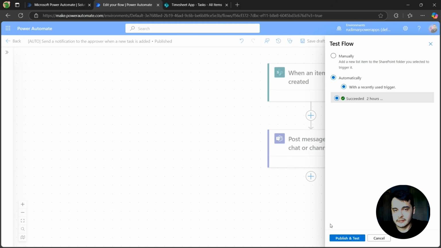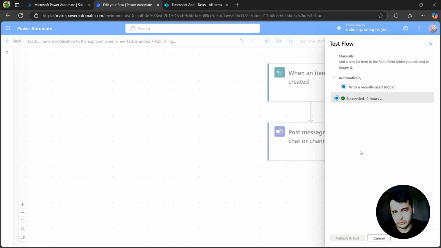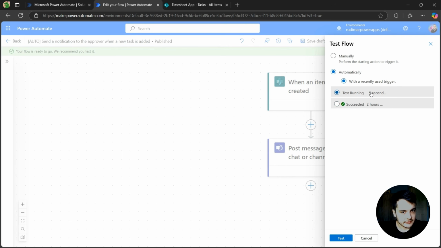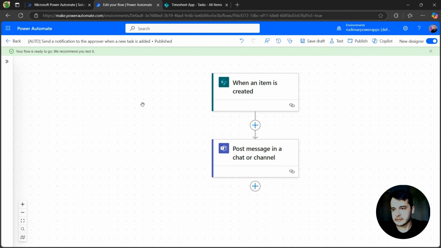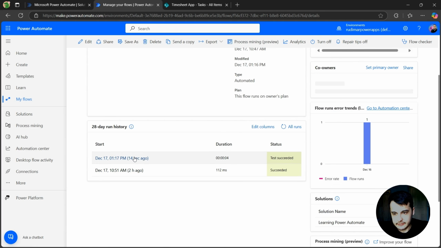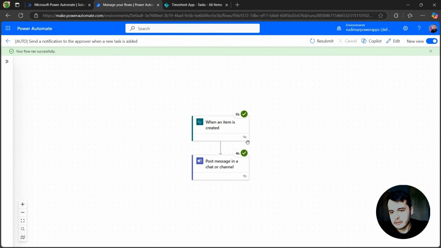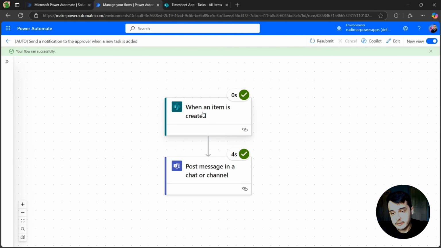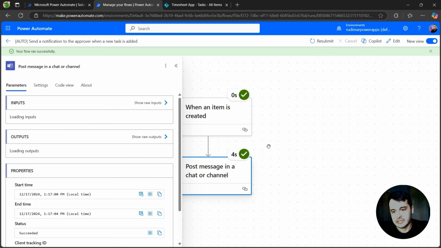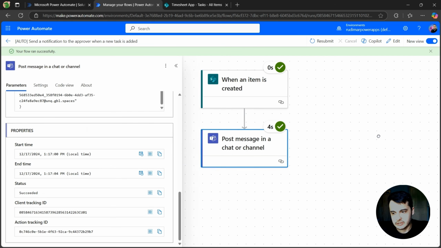Now with this one selected, let's click on Publish and Test. It's going to save the flow, publish it, and then it's going to run. It's already running. It says here that it's running, so I can close this. It didn't show the run, so let's go back to the flow page and click in here. Here we can see the last run. Sometimes it shows in here. And now we can see that it ran. The item was created and it called this action that's called post message in a chat or channel. And here we can see the information that we passed to this action.